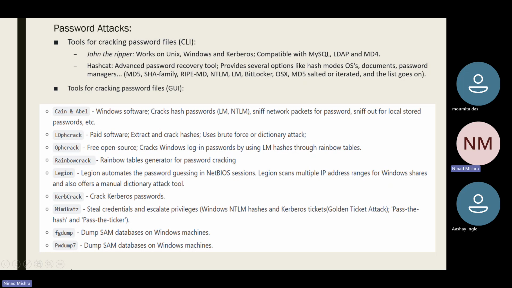So it is helpful for cracking those Windows passwords. Then RainbowCrack. Again, the same rainbow table attack, it will do just that. It will generate rainbow tables.